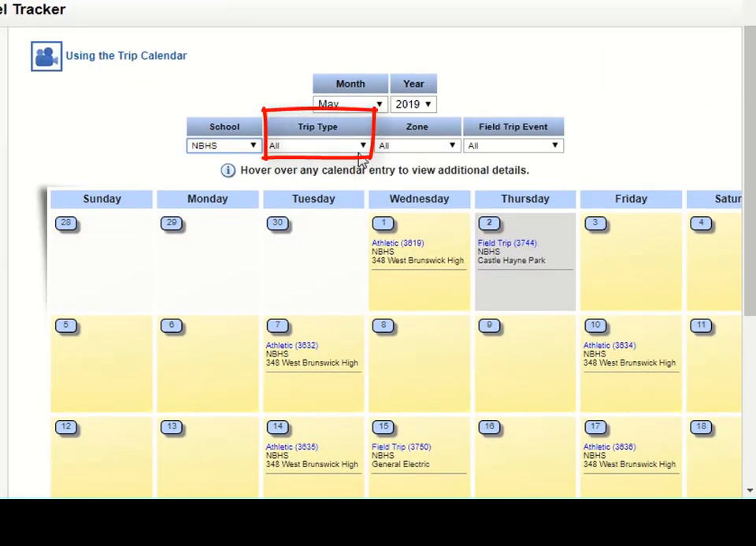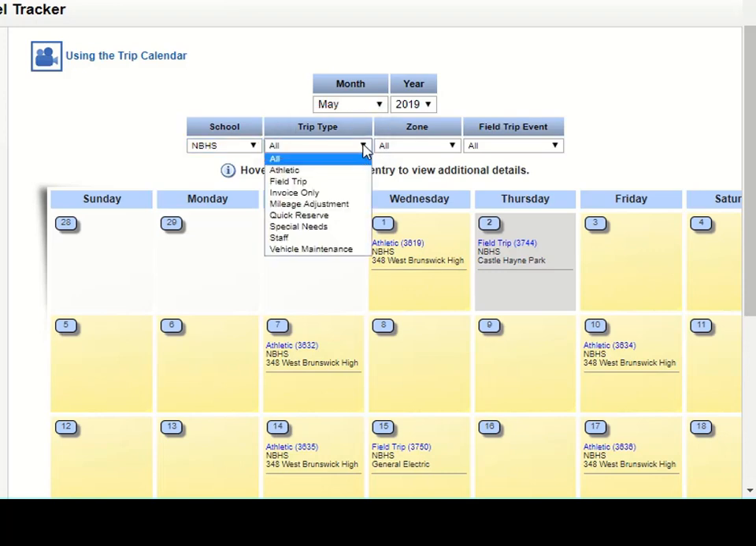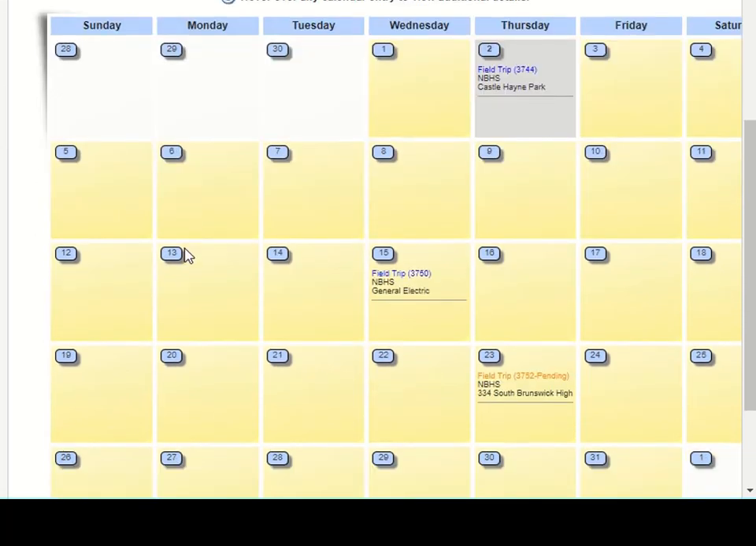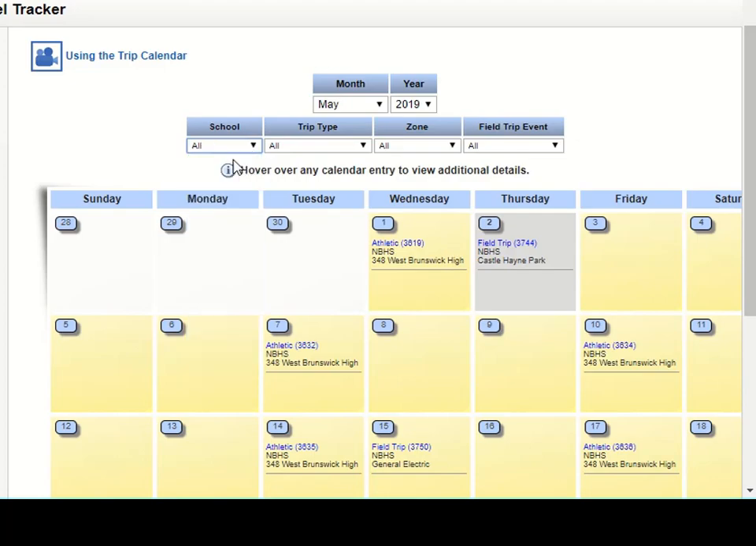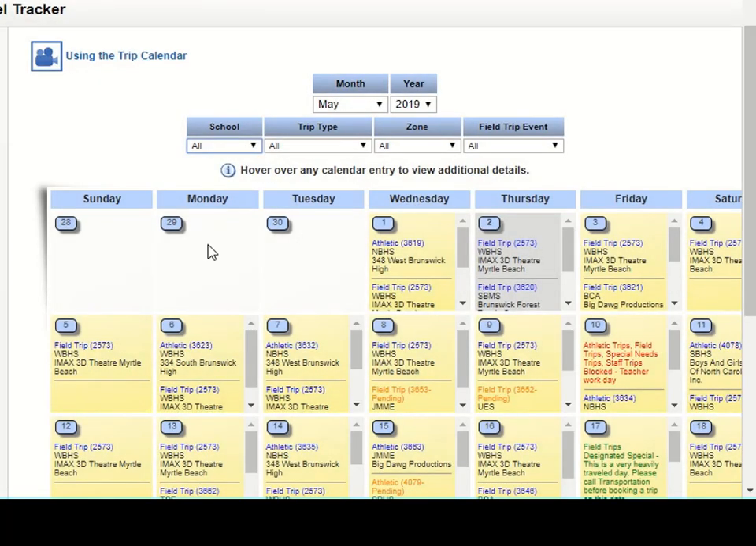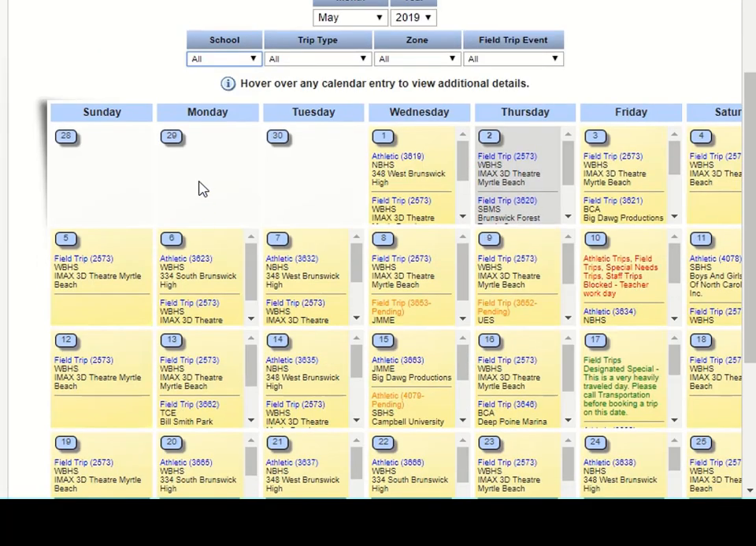You can also use the Trip Type filter to view only certain types of trips, like the field trips from my school. If you are looking at all the trip requests, you may see that certain dates have been blocked. Notice the 10th. All trips have been blocked because it's a teacher work day. Blocked dates will show up in red.